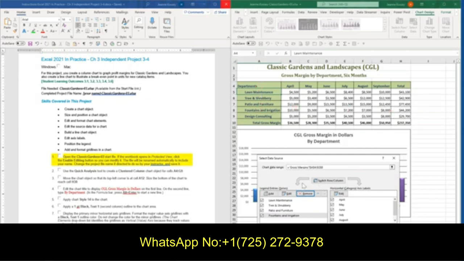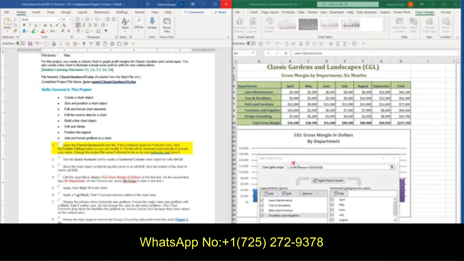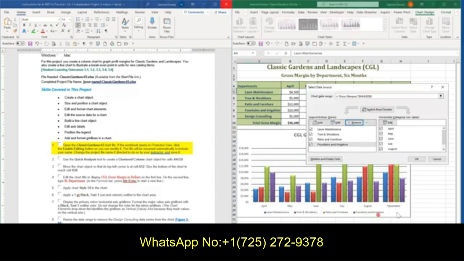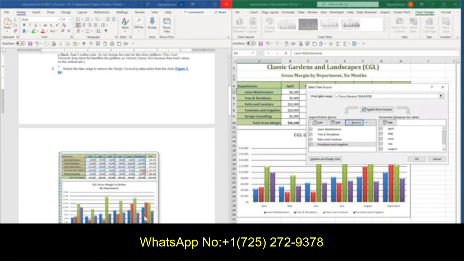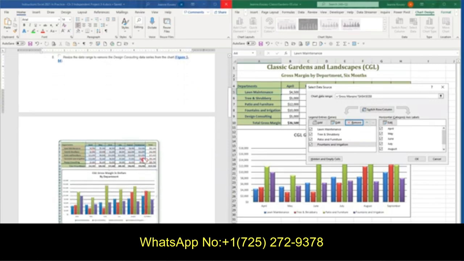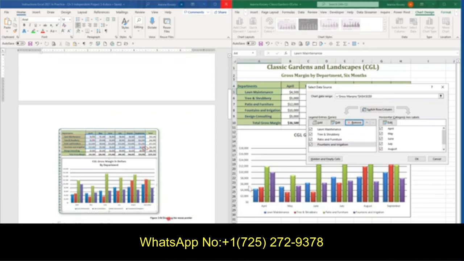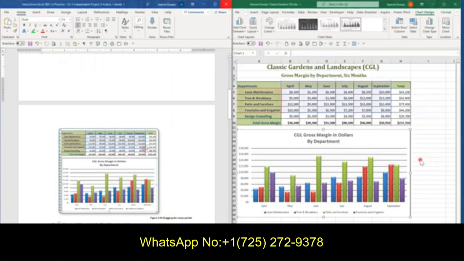So any of those ways, and before I leave here though, let's see if they want me to do anything else here. Right, so you do see, if you move away, you see that the item for design consultant is gone. That's what they wanted you to do, making sure to select only up to the fountains and irrigations September total, and that's it. So I'm just going to hit OK, and it worked.